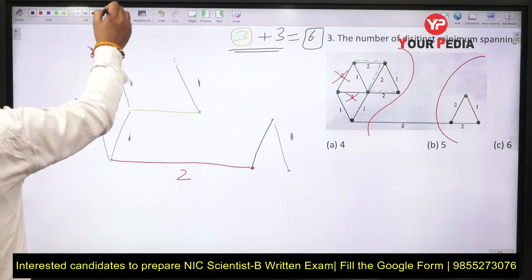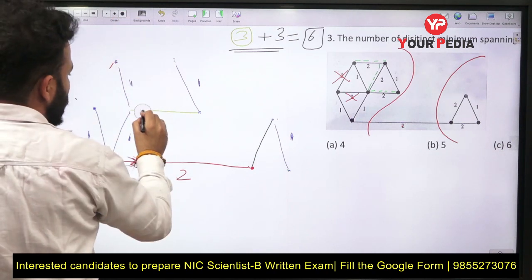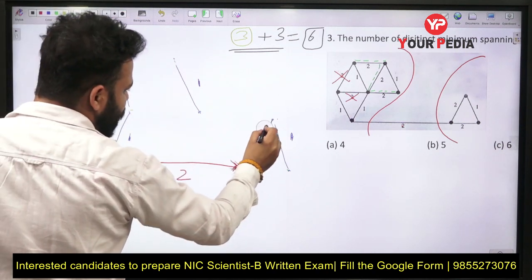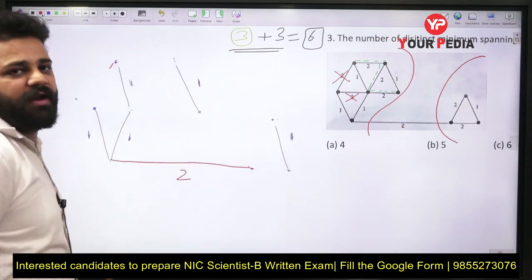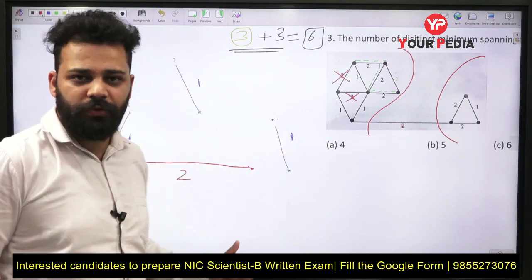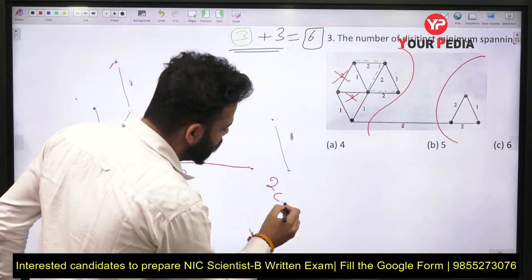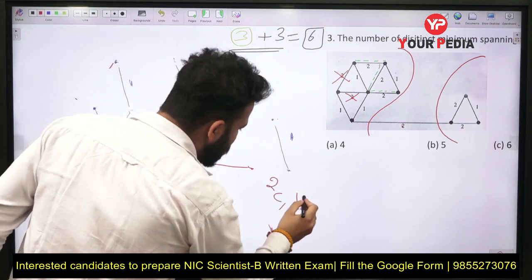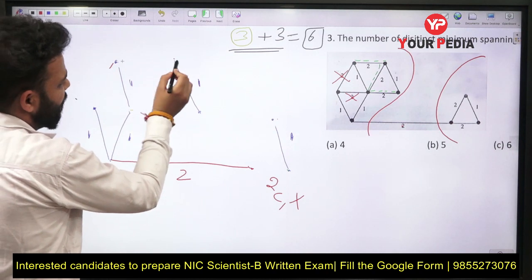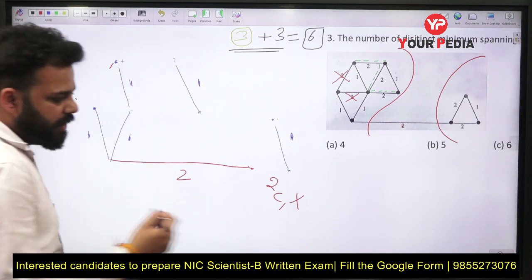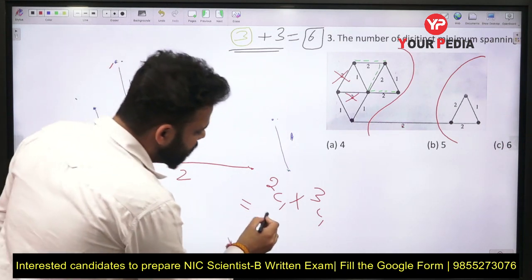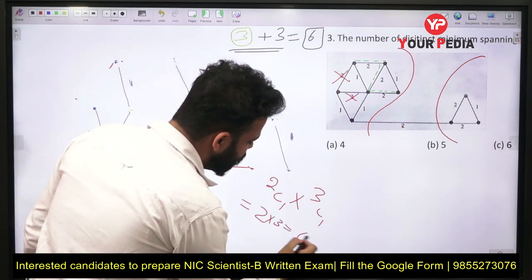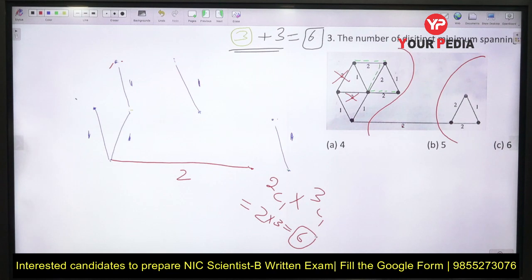One more thing that you can do here is use permutation and combination. You have to select one node out of these 2 nodes. So how many options are there for this? 2C1. After that you have to select one node from these 3 nodes, again choosing one from 3. So it is nothing but 2 into 3, which is equal to 6. So the number of different minimum spanning trees is 6.